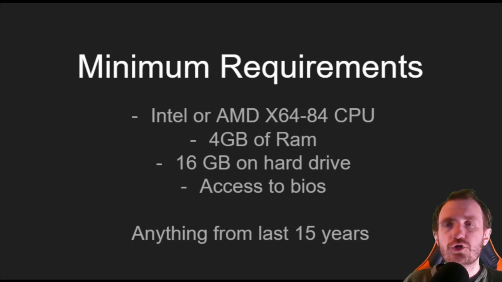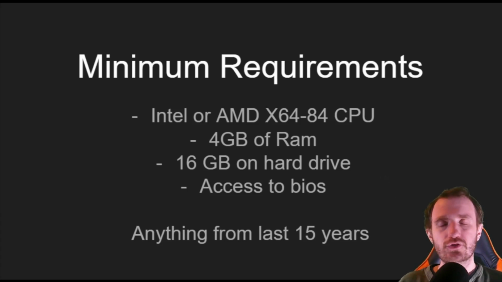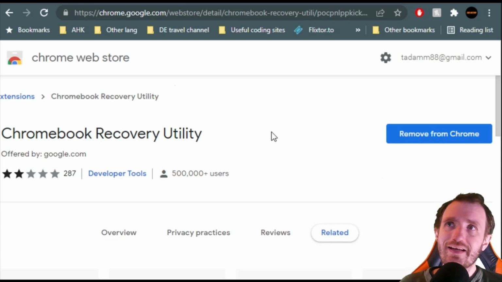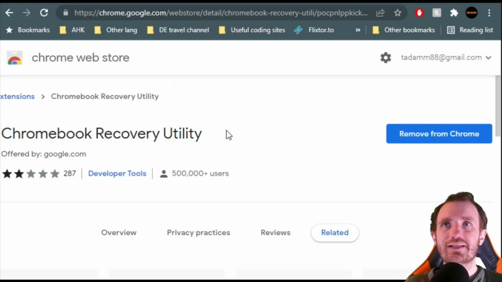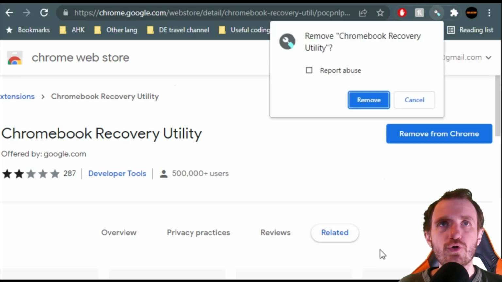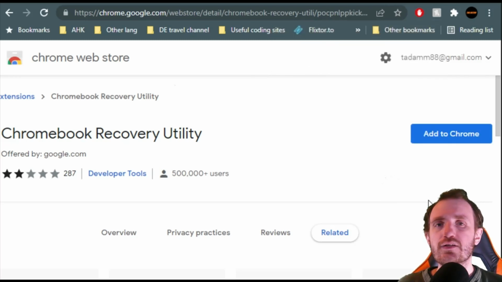So the first thing we're going to do, which obviously will be in the description below, we're going to jump over to the Chrome Web Store and get Chromebook Recovery Utility. You can obviously just Google that or follow the link below. I already have it installed on my computer on Chrome. I'm going to go ahead and remove that because once you're done with this, you don't really need it. That's good to point out, but it should say add to Chrome.